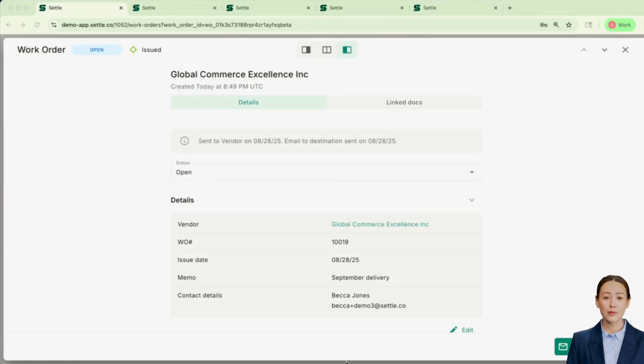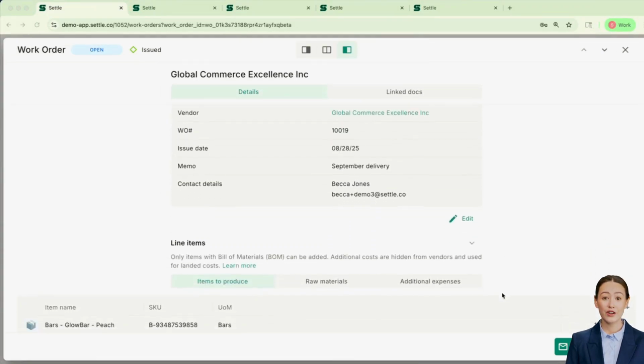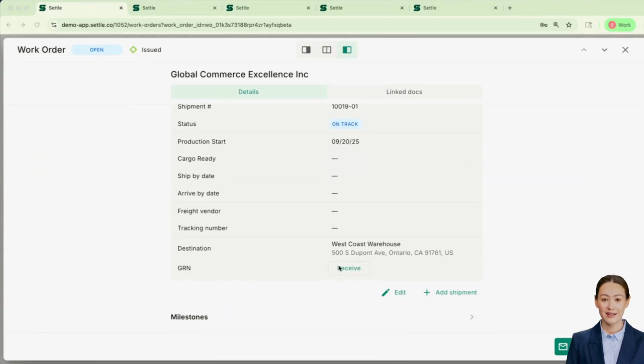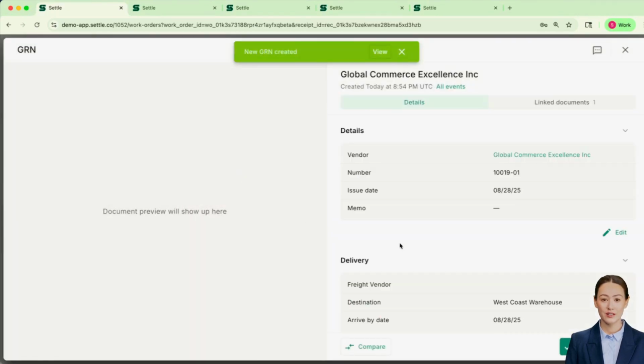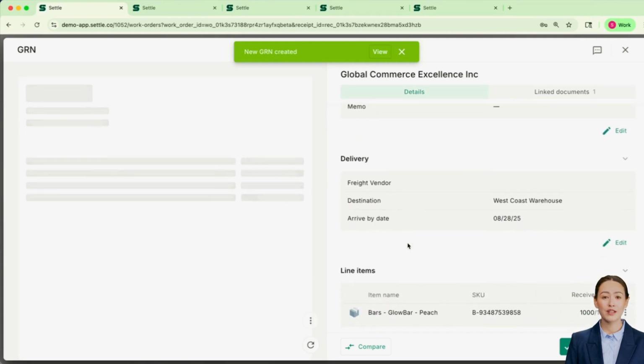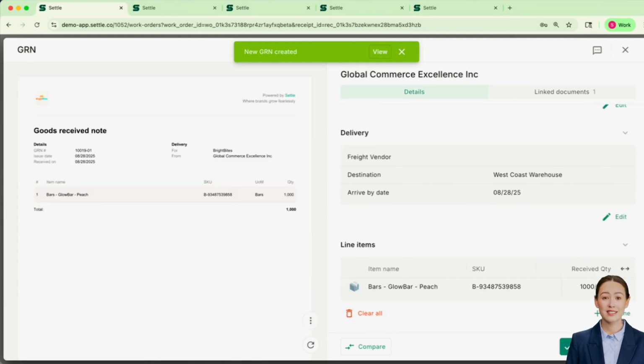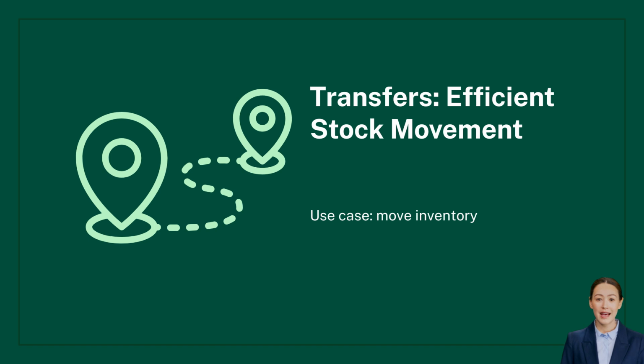Once production is complete, we'll mark this as received and create the associated GRN. This will move our finished goods inventory into an available status at the destination location. The components have already been adjusted, so no changes are necessary there. Next, let's look at transfers.